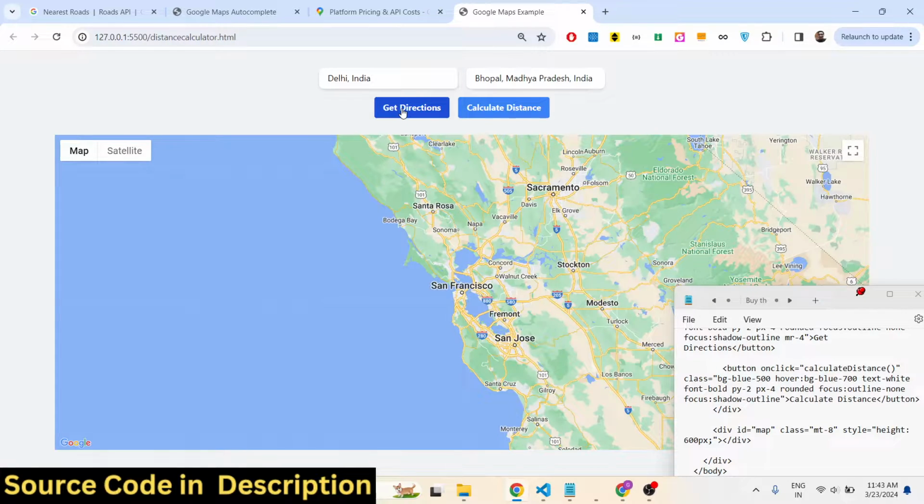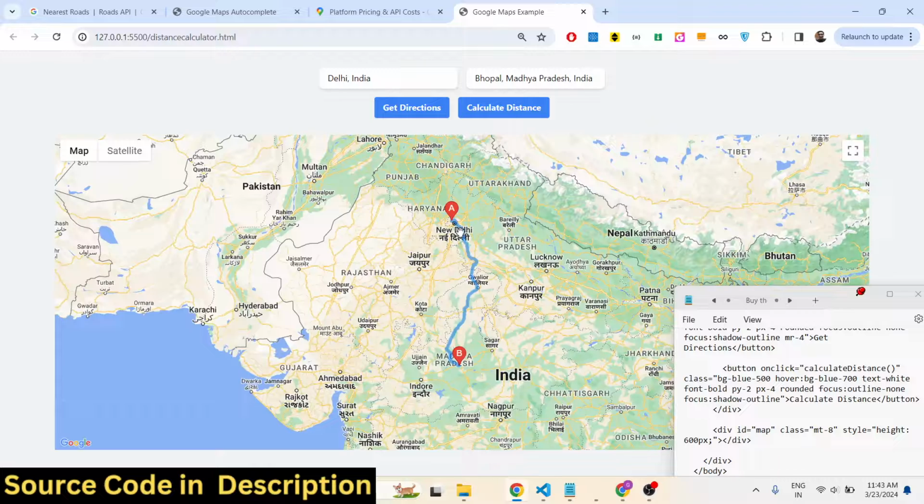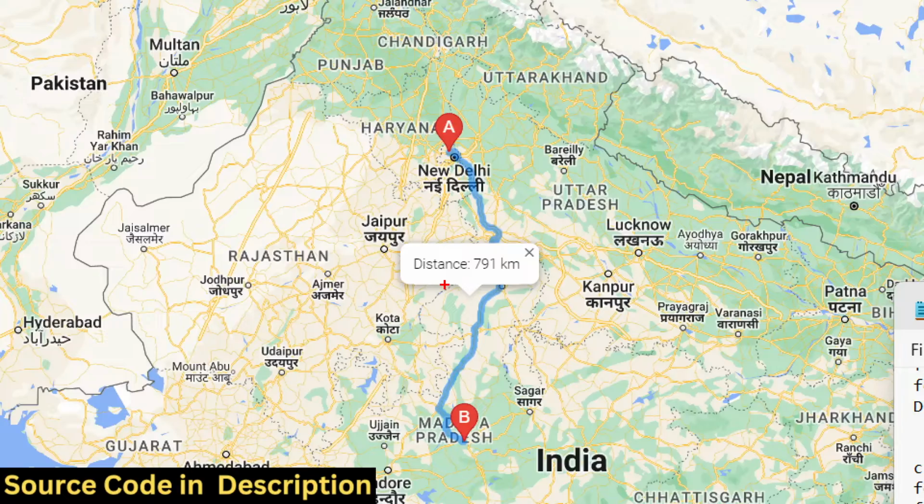If I enter these two locations and I want to get the directions and driving distance, as I click the button, you will see that it will show me the actual route in Google Maps, how we can travel from one location to another location. And there is a second button out there which will calculate the distance. As you click it, it will show you the distance between these two locations, which is 791 kilometers.